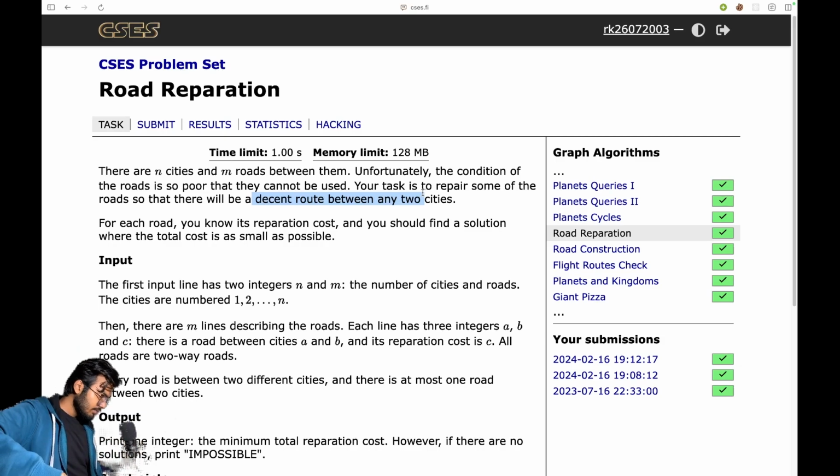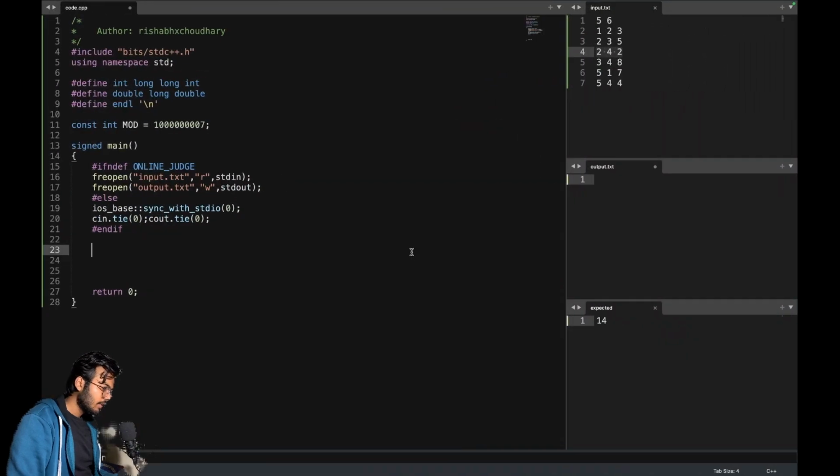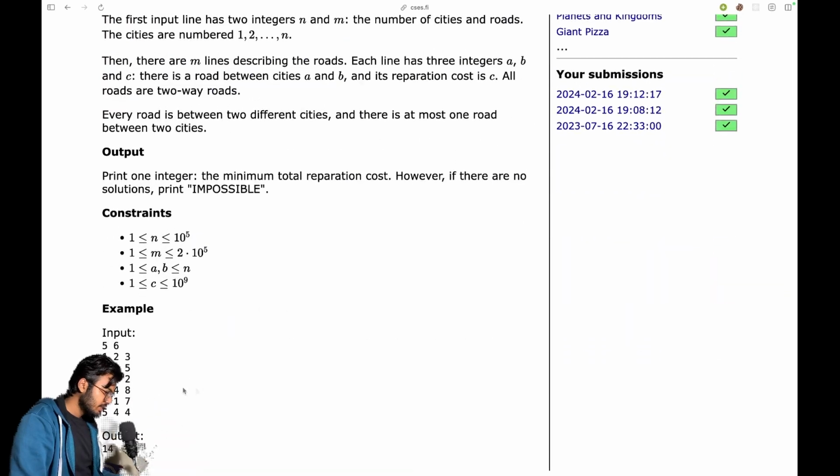Okay, so let's see how we can code it. What I will do is I changed my code editor from VS Code to Sublime because this one is much lighter for my machine. So these are the test cases.